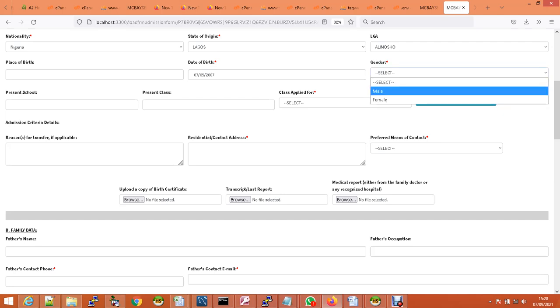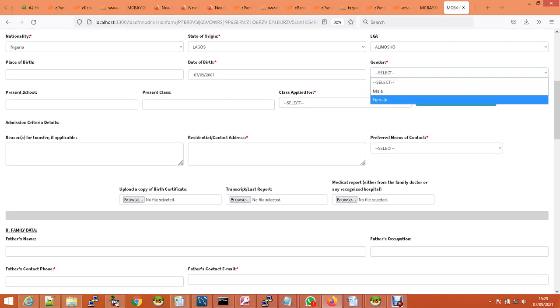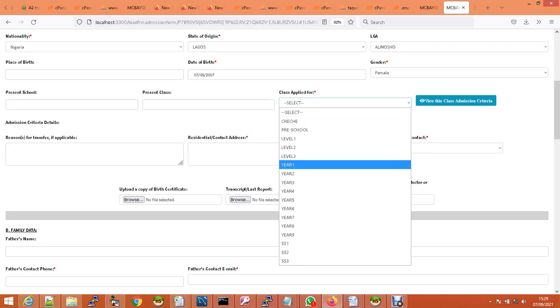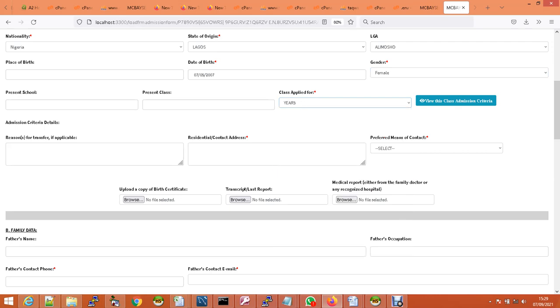So I have to specify the gender, male or female. Then if you know the present school or the present class, you can fill them in. If you don't, you can leave them blank. Class applied for, I want to go for year 3. Remember we just set the criteria for admission into year 3.